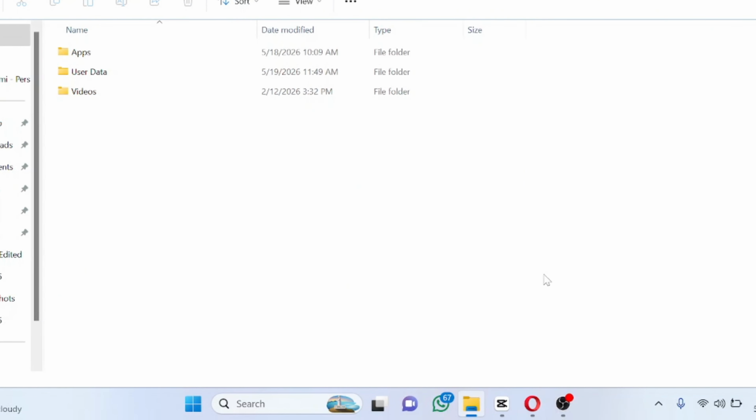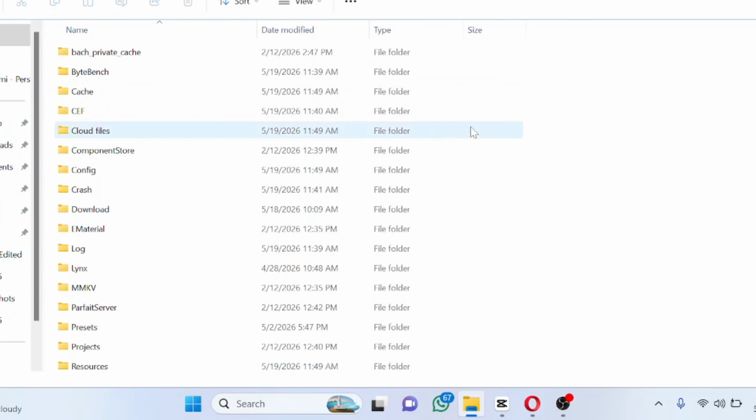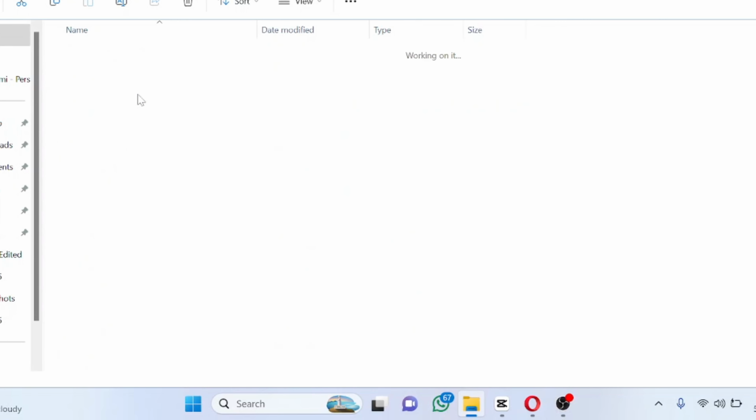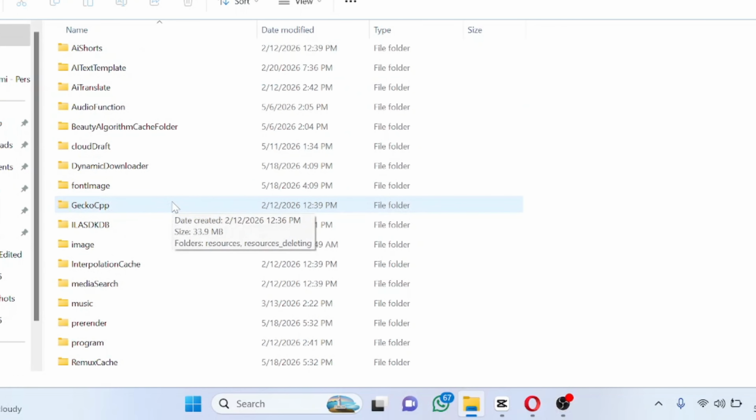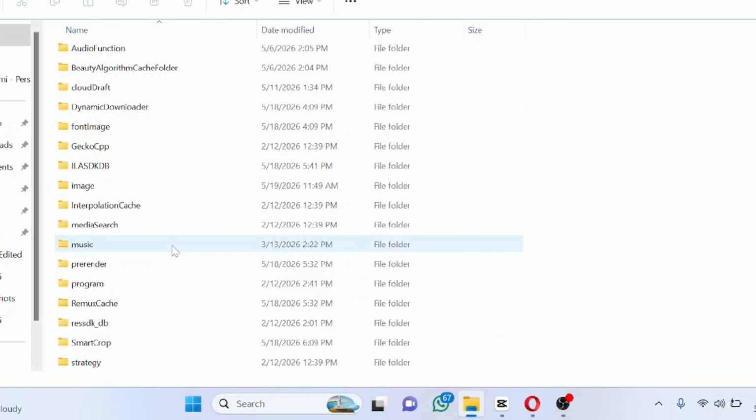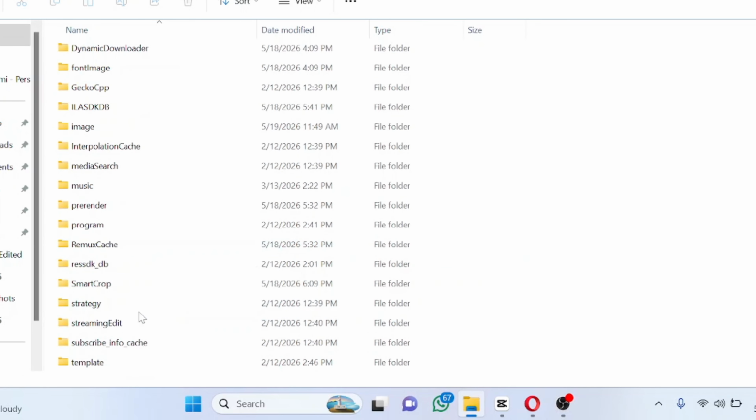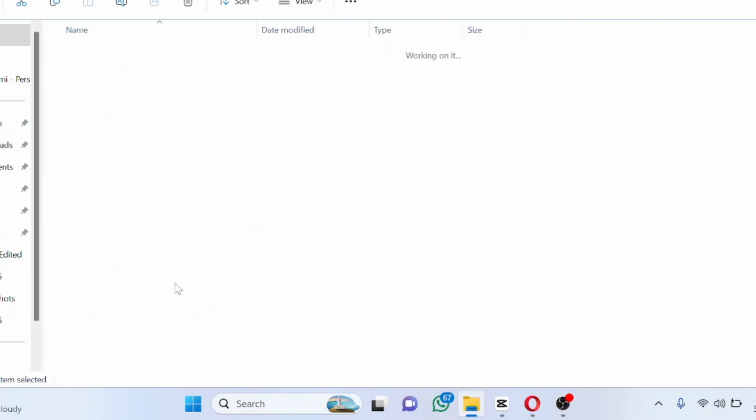Click on CapCut. Once you click on CapCut, you have these three options. Click on User Data. Once you click on User Data, then go ahead and click on Cache, this one. When you click on Cache, then scroll down until you get to smart crop. So locate and click on smart crop. Here is smart crop. Double click on the smart crop.